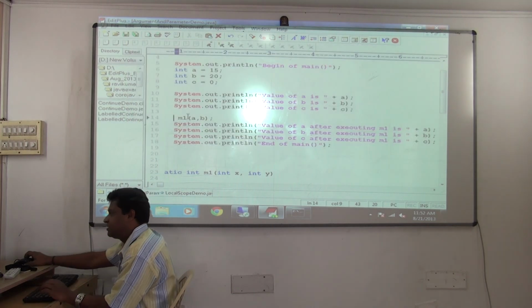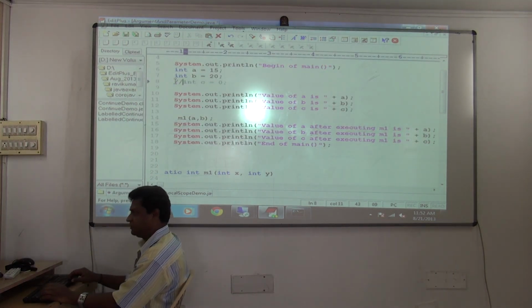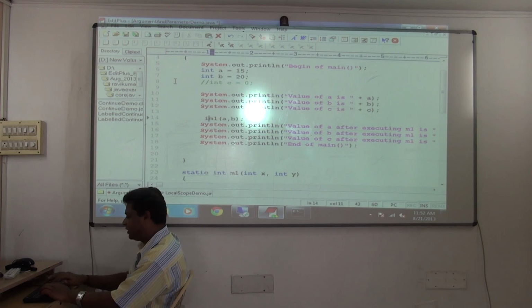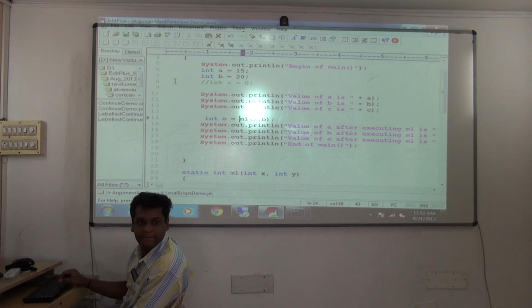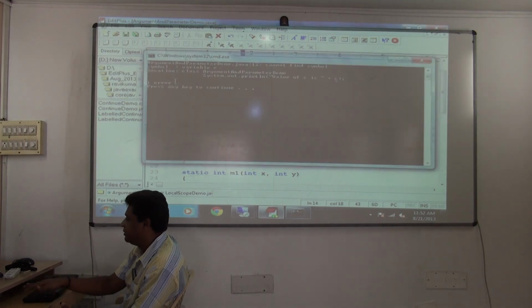Understood? So now, to accept, Java people have given one more shortcut. It's not that you have to declare first and accept it there. Directly there's one shortcut. You can write like this also: int C is equal to. This is also valid. Understood? If you want to accept, you don't need to declare it separately; you can directly accept like this. This is also valid.